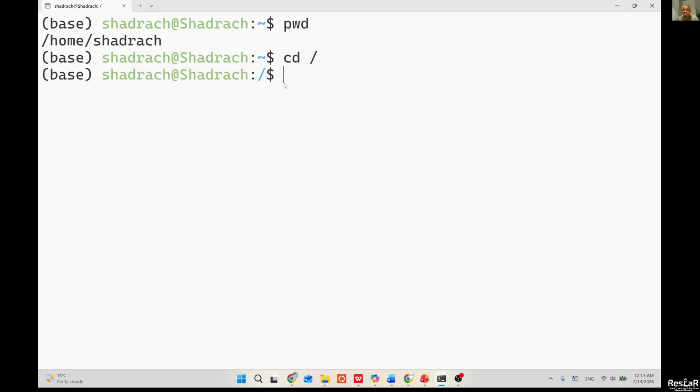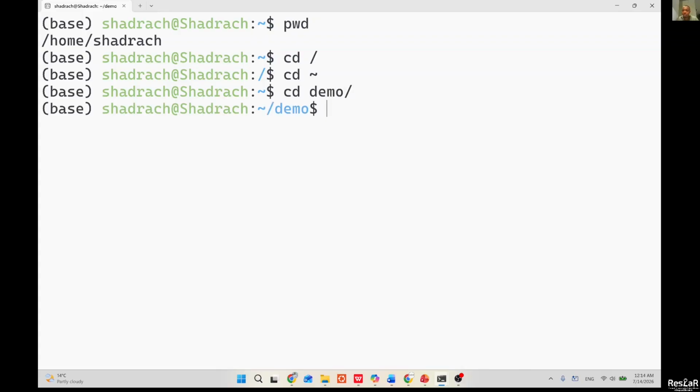So let's get back to our home, and then let's see what it looks like. Okay, so we're back in our home. Tilde sign, forward slash, whatever works. Okay, so let's move on. What are the contents of my folder? Before I display that, I want to enter a specific folder that I've prepared for this tutorial. It's the demo folder.